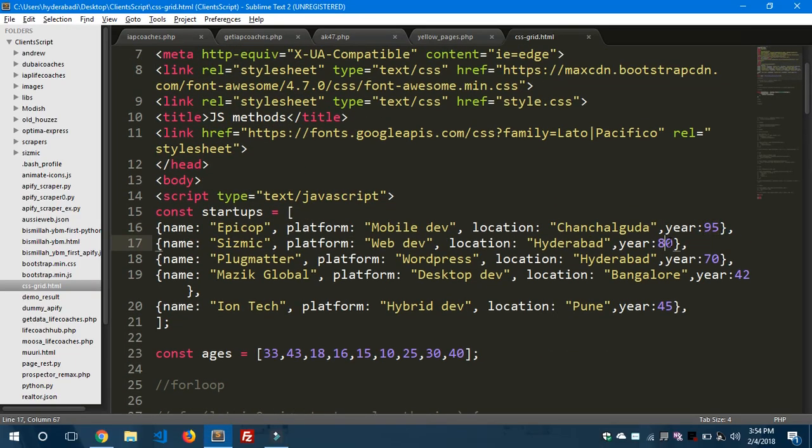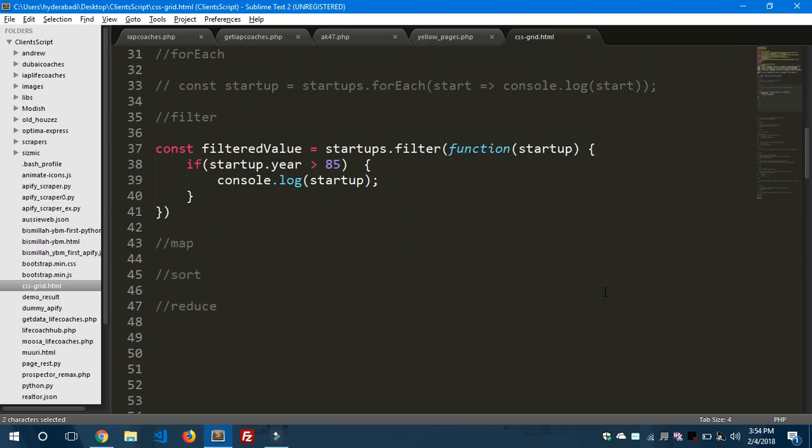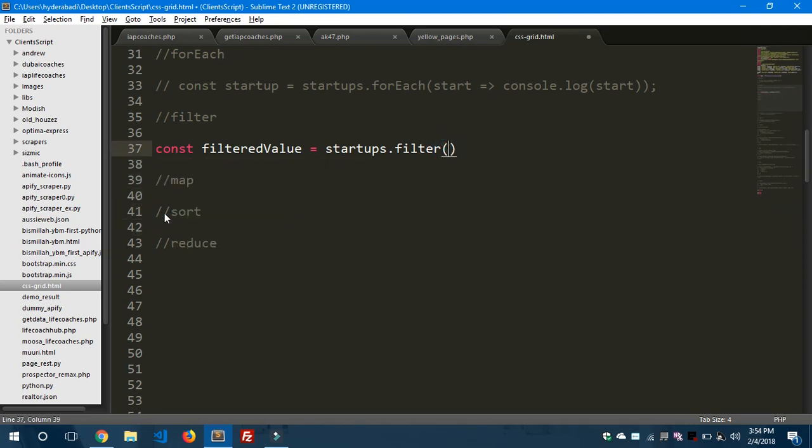It is 95, right? All the other values are below: 85, 80, 70, 42 and 45, right? So using this technique you can filter the values. But let me show you another way of using the filter function, the arrow function, right?